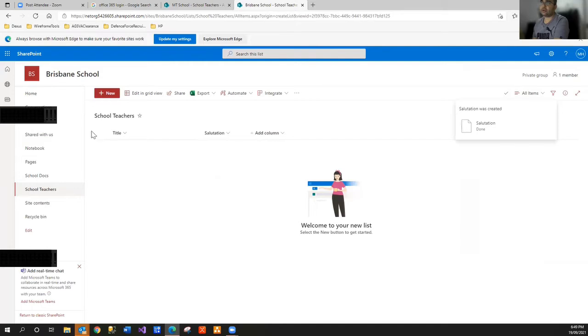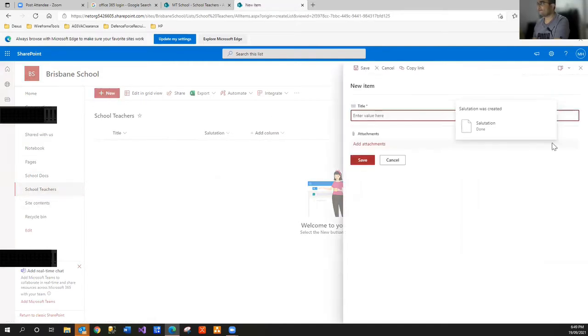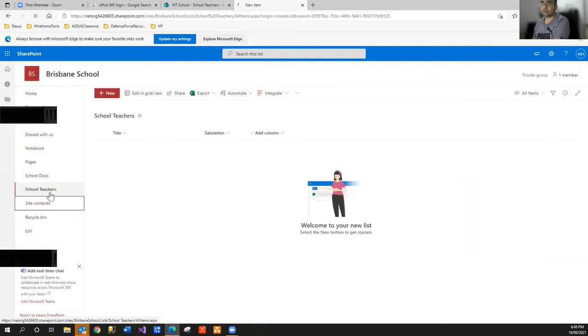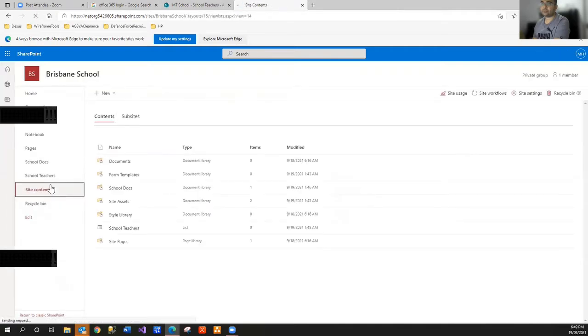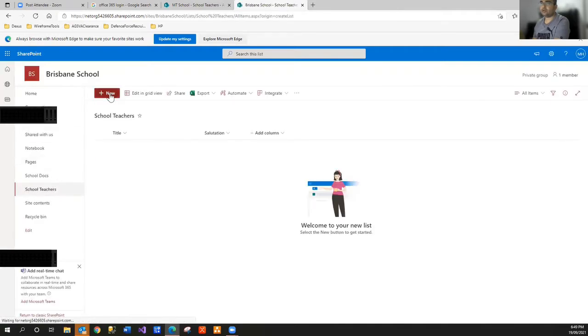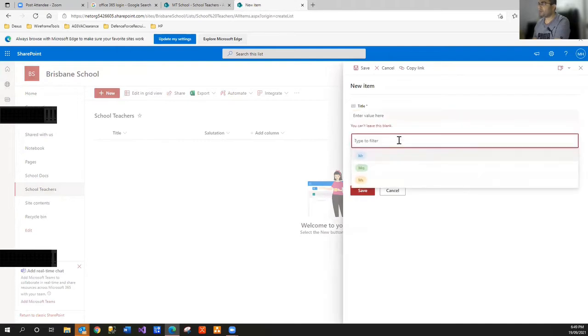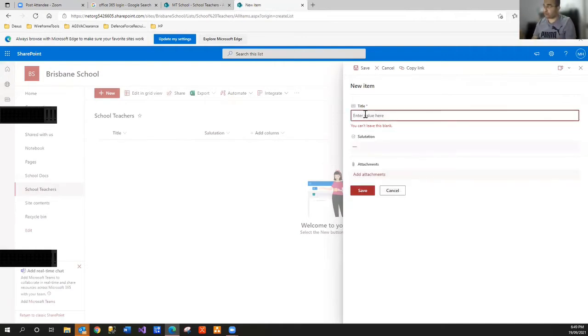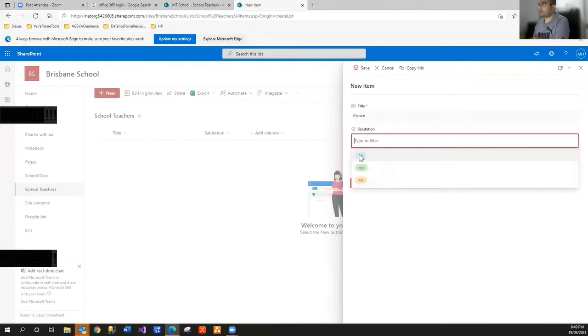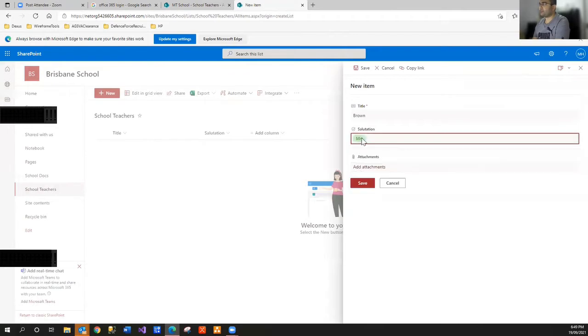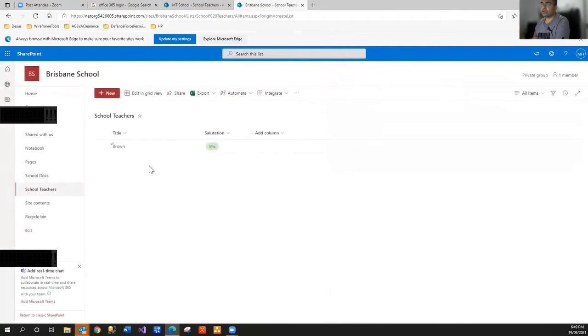Now what happens if you click on new again? Let me just refresh this. Now if you click on new again, you see we have a salutation, and we have these three options to choose from. So for example, our teacher's name is Mrs. Brown. We'll enter Brown, choose Mrs., and save. And now we have our teacher name here.